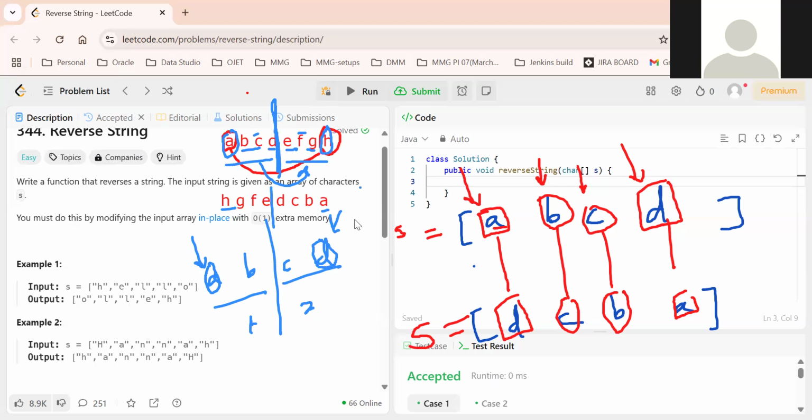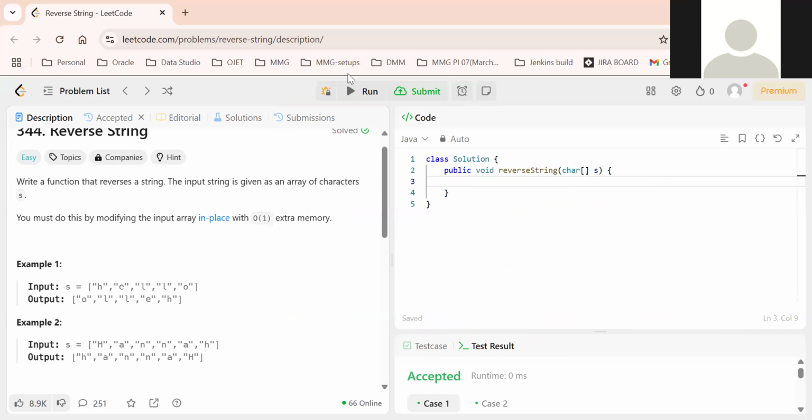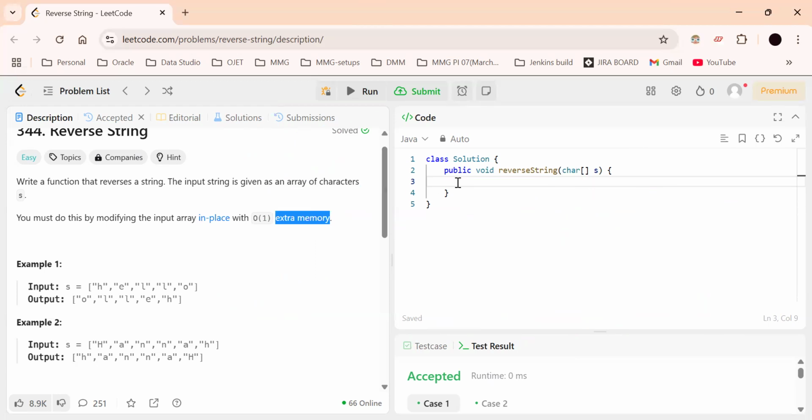Now, no need to even create a new array, no need to create anything. The brute force solution can be very simple: just use the array reverse method. But that doesn't do it in place, and it uses extra space too. That's the reason we need to do this one differently.